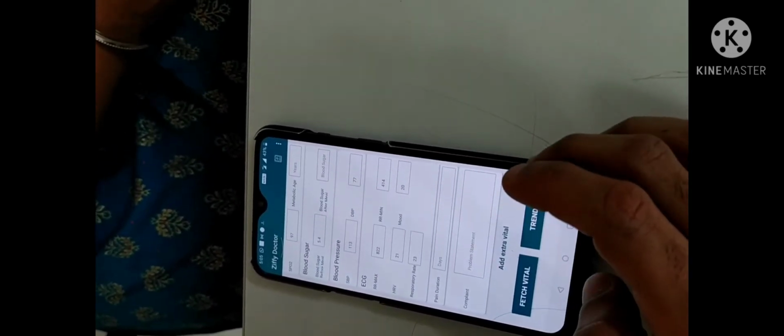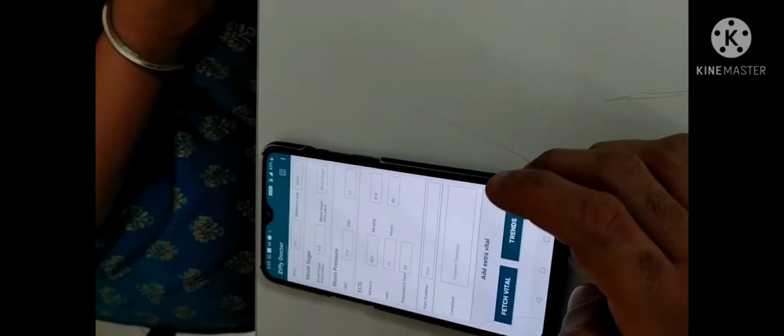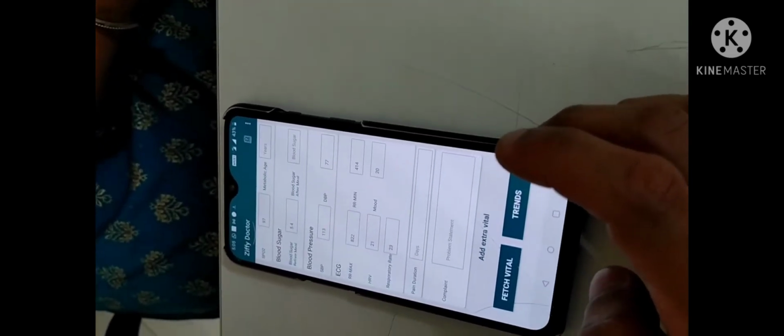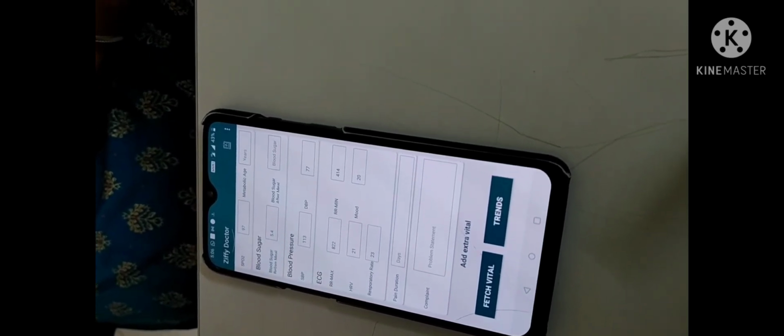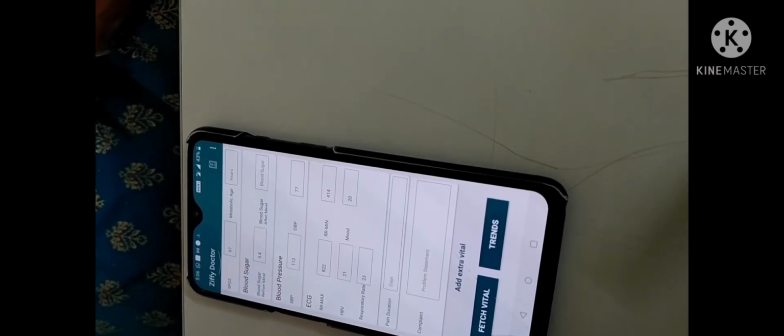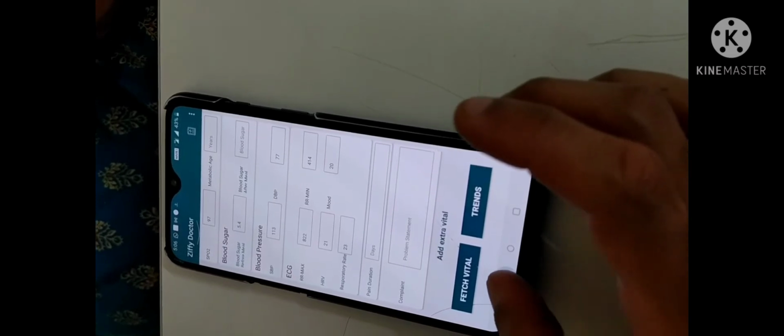So this Remote device at a time of emergency can be placed in an ambulance, in which while the patient is taken from the location to the nearby hospital, all of these vitals are available to the hospital in advance.